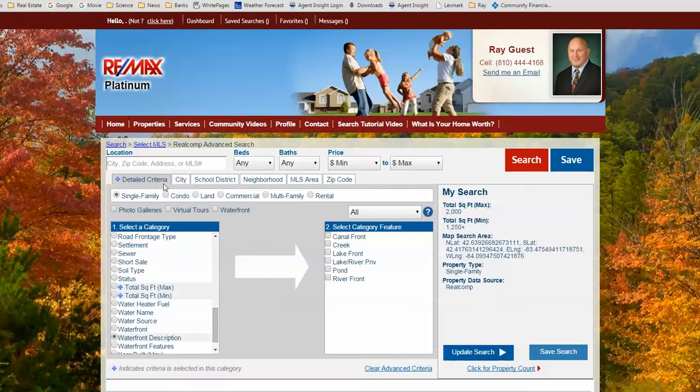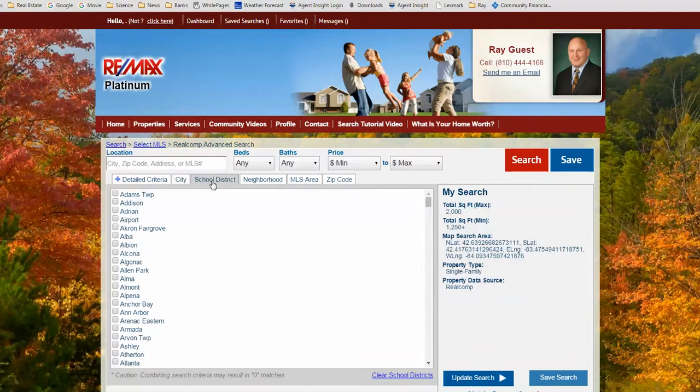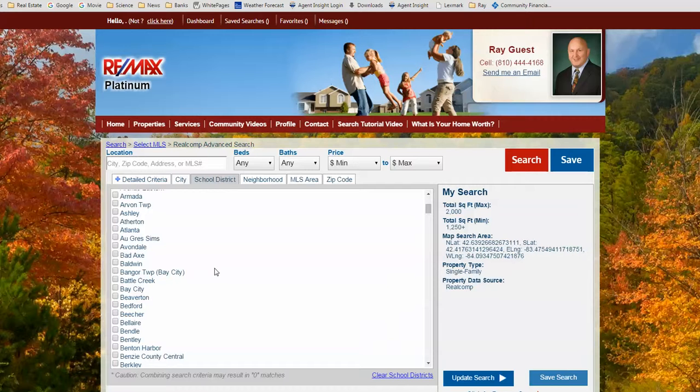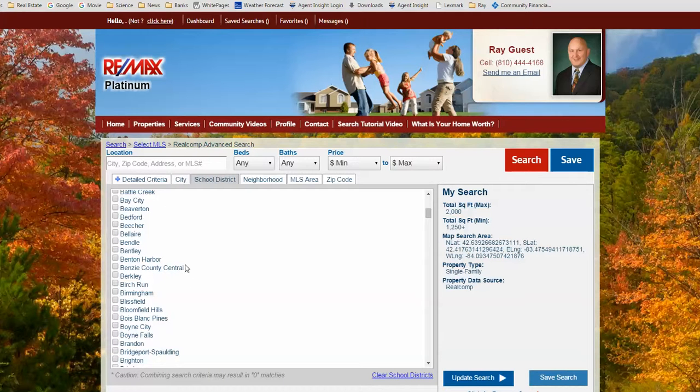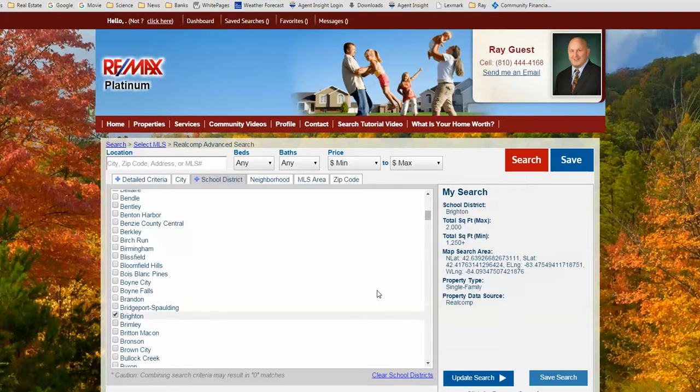So you can search by city here. It'll bring up a list of cities. You can search by school district. Let's just go with Brighton School District. We could type in Brighton here, and that would give us Brighton City, but Brighton School District is bigger than Brighton City, so we'll click on Brighton School District because we think Brighton schools are good, and that's where we want to be.